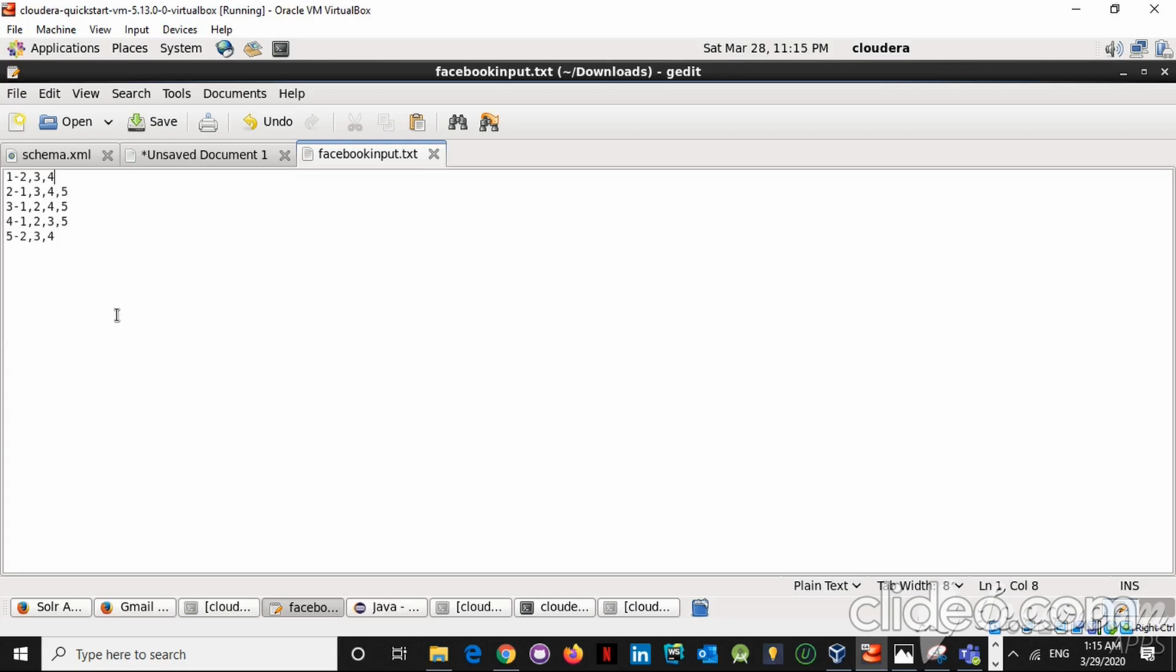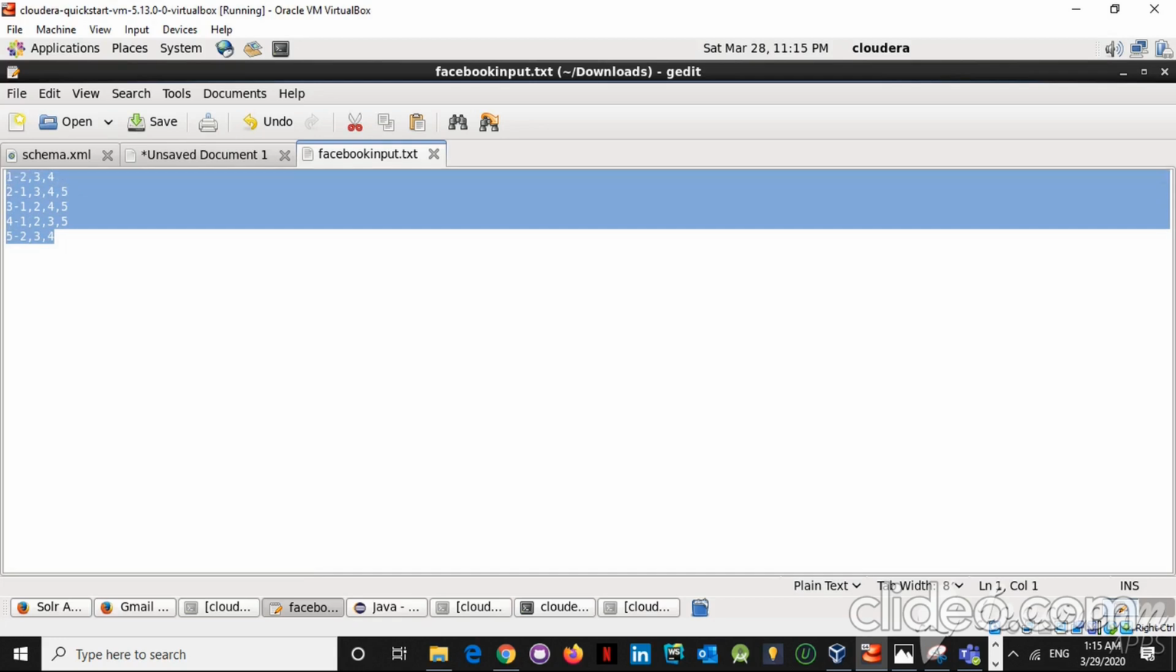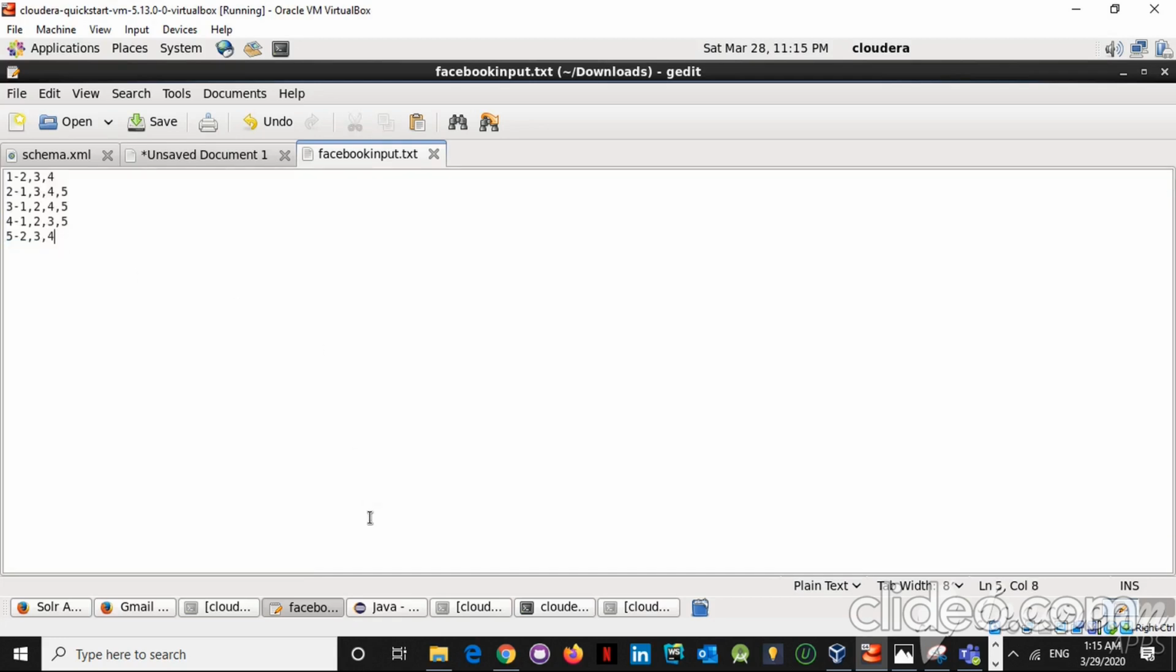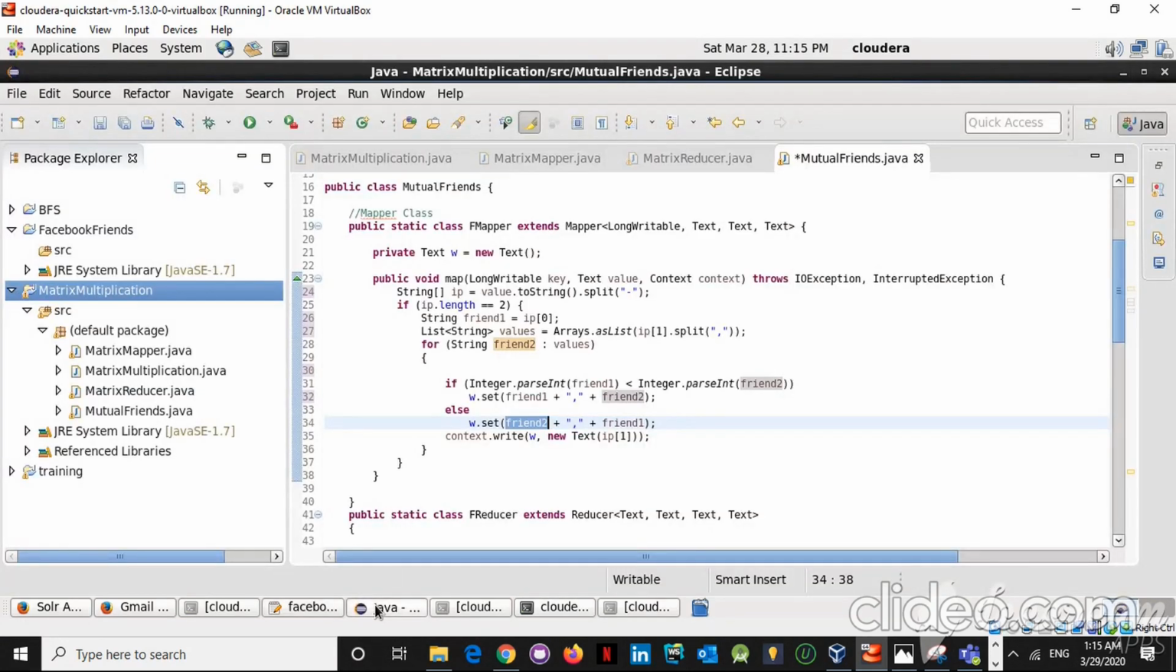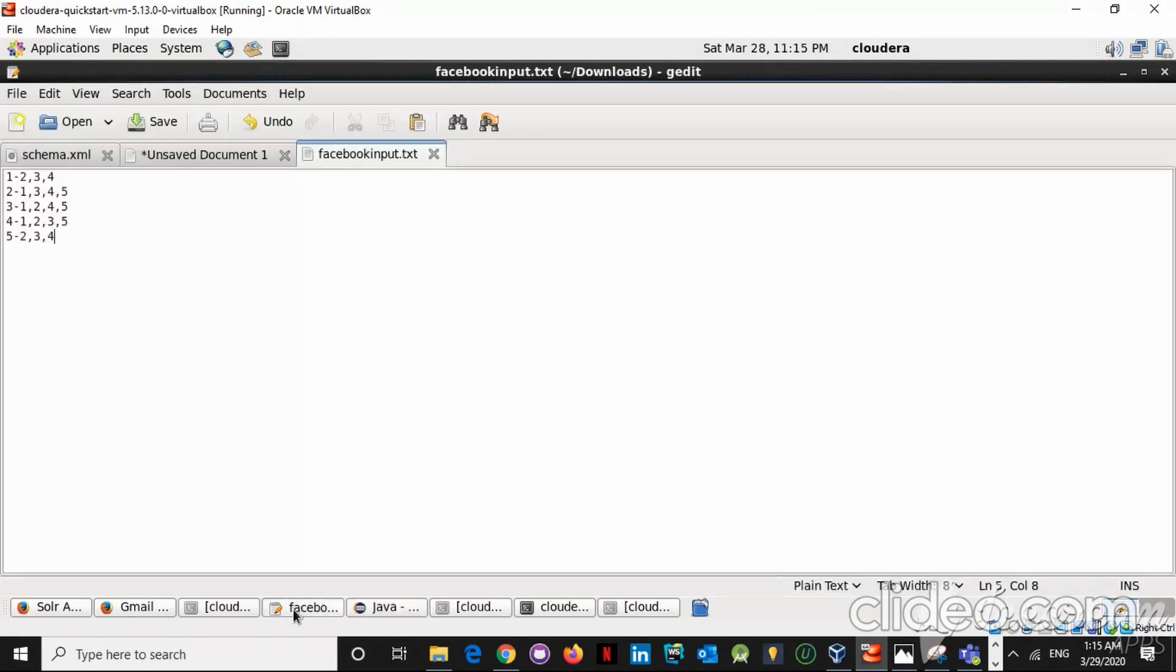The task of Lab 1 is to find the mutual friends using the MapReduce algorithm. This is the input that we would be passing to the MapReduce algorithm. Moving on to the code, in the mapper function, we are taking the input and splitting it by hyphen. This would be dividing it into two parts. The first part would be this, and the second part would be this.